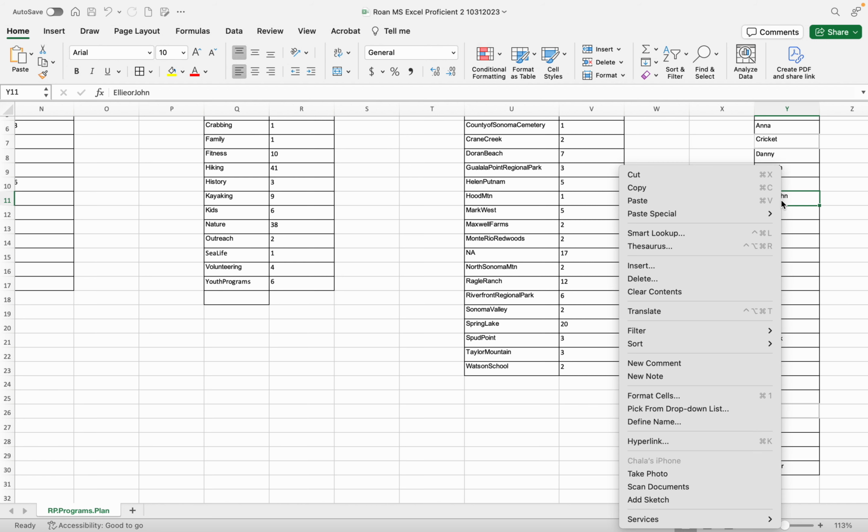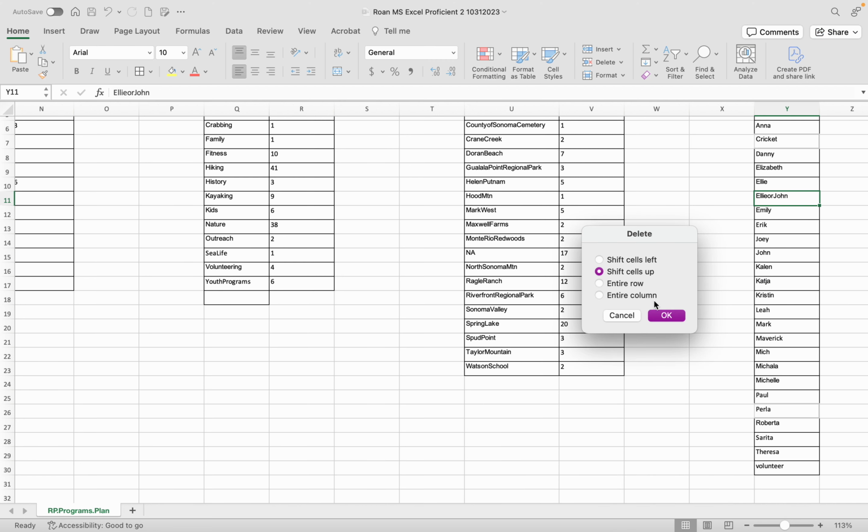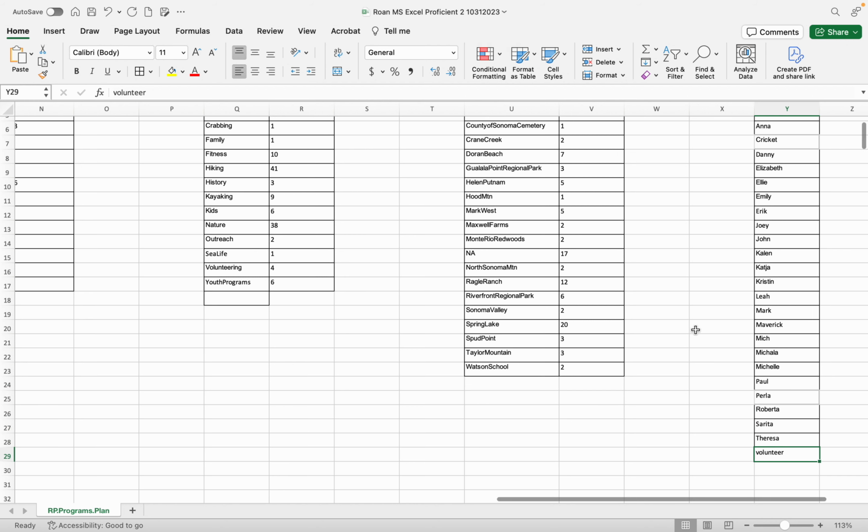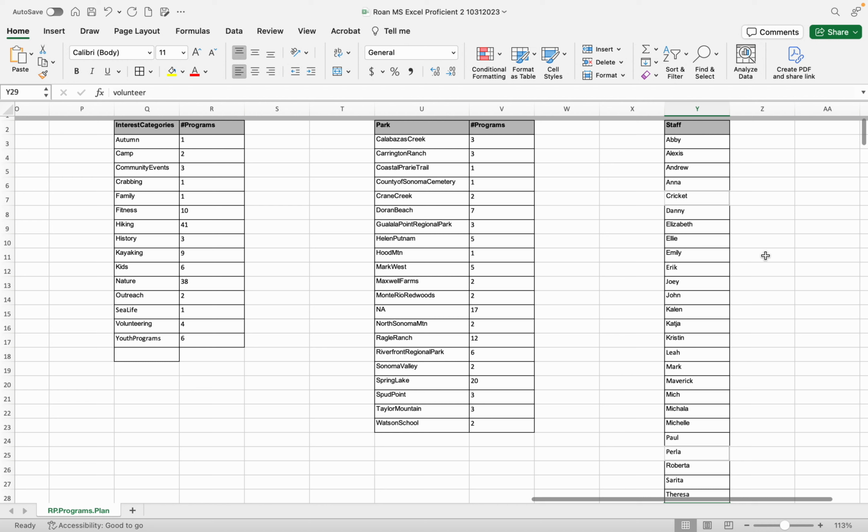So I'm going to delete this. Okay, Emily, Eric, Joey, John, Katya, Kristen, Liam, Mark, Maverick, Mitch, Michaela, Michelle, Paul, Perla, Roberta, Sarita. Awesome. Okay, so that's all unique staff categories.